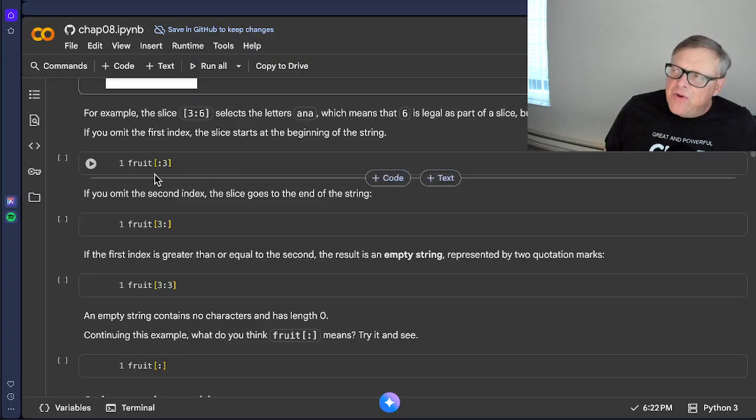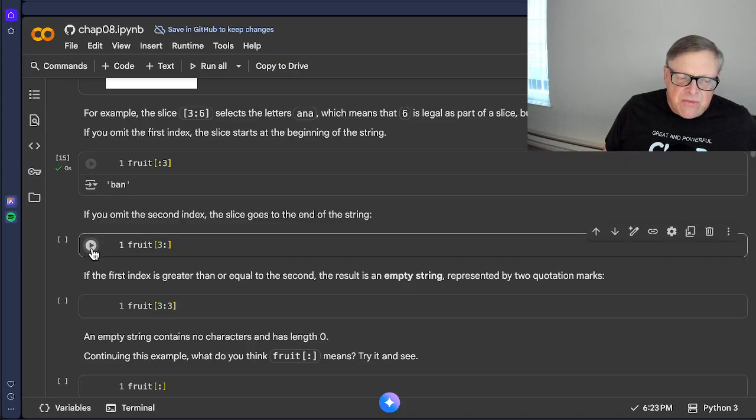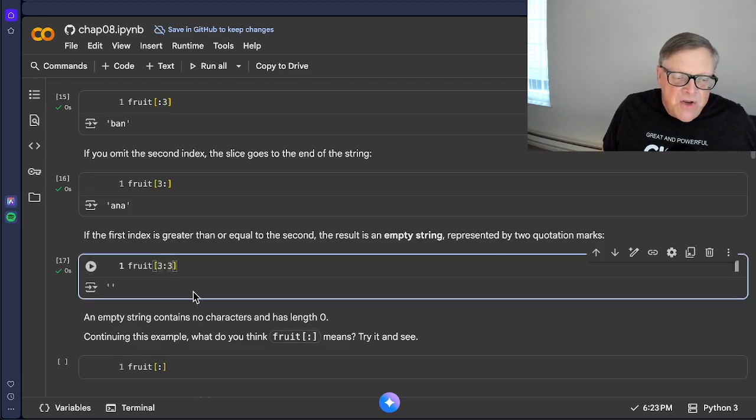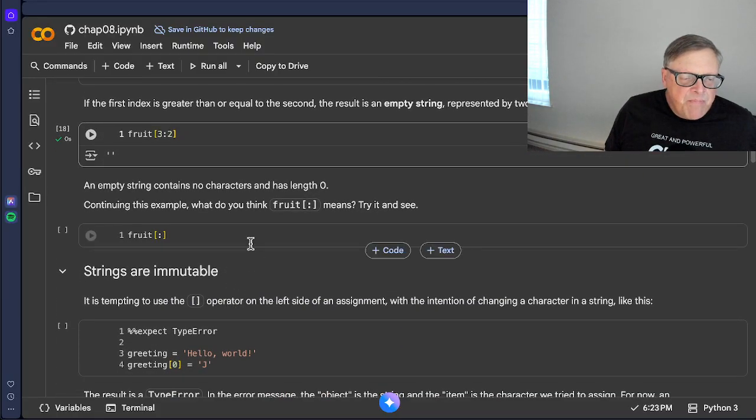So you can do :3. If you skip the first index, it starts at the start. So this would be the same as 0:3, first 3 letters. If you omit the second index, it starts at this character and goes to the end. So this will start at character 3 and go to the end. If the first index is greater than or equal to the second, you get an empty string. Starting at 3 and continuing but not including 3, that's empty. And they're saying you could even make this smaller, which I've never tried. I would assume this would be an error, but apparently not. That's interesting. And this one, I think you can probably guess, if you don't specify the beginning or the end, it's going to give you the whole thing.